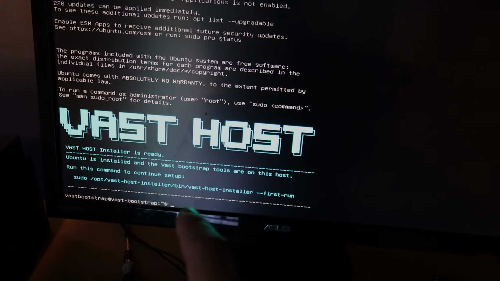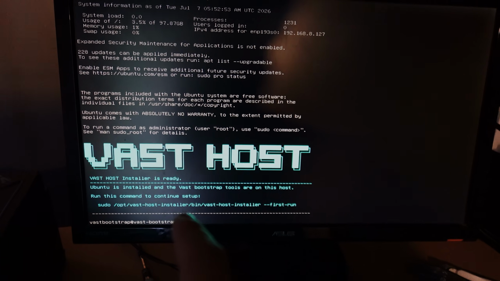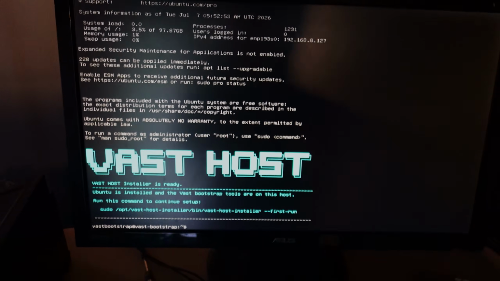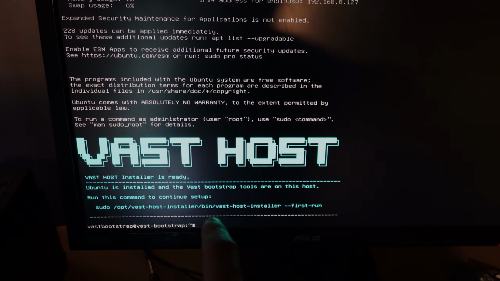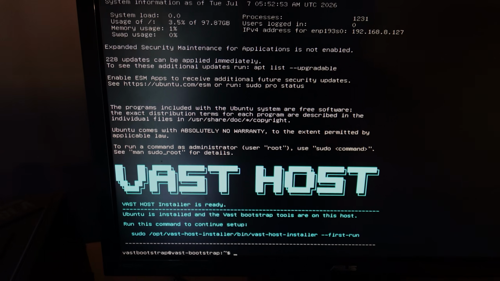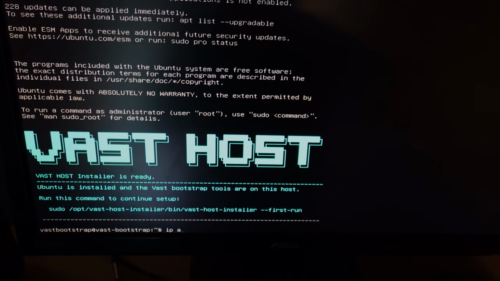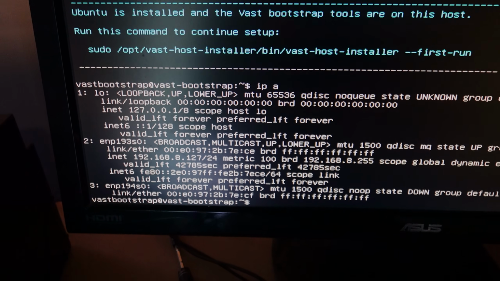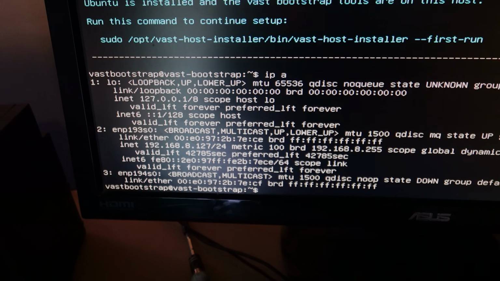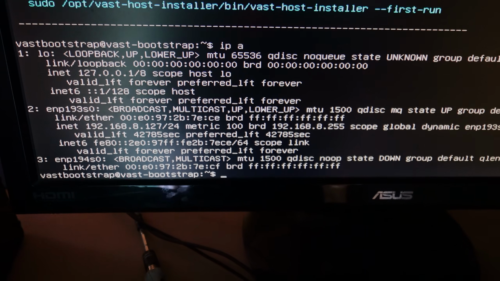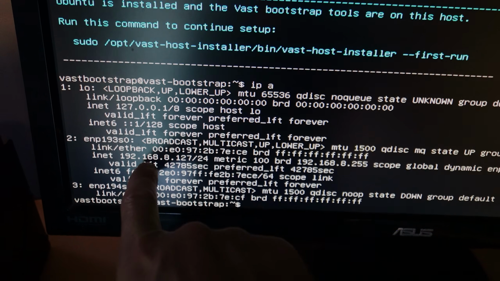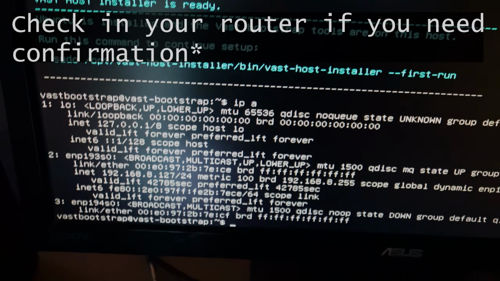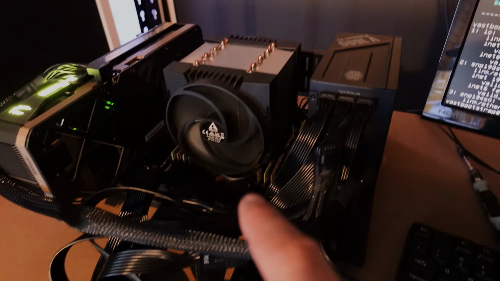Now, this is all we need to do right here. It's auto-assigned our IP. So normally it would be up on this screen here for us to find, but we can use a command, it's IPA. That's going to give us our IP address. Now, this is what we're going to be able to log in on the computer with. It's in here somewhere. It's this number right here, 192.168.8.127. So this is the IP of this rig itself.